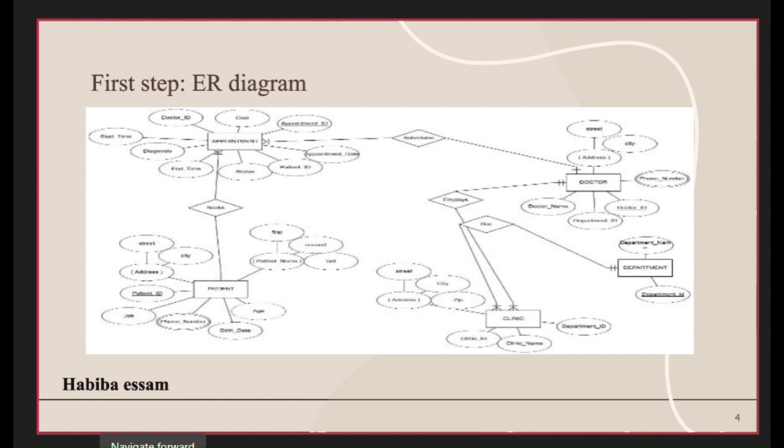Appointment entity represents a scheduled meeting between a doctor and patient. Attributes: appointment ID, primary key, date, time, status (confirmed, cancelled), diagnosis, cost, patient ID, foreign key, doctor ID, foreign key.